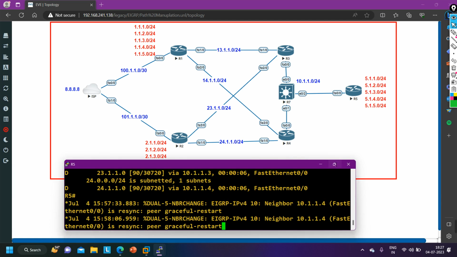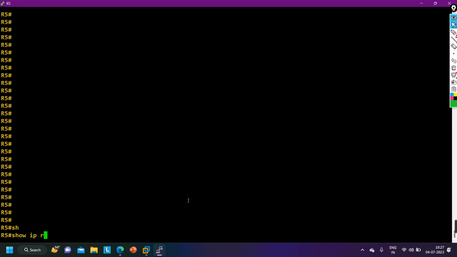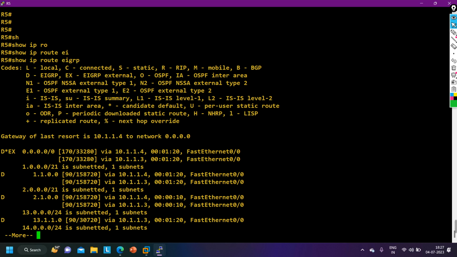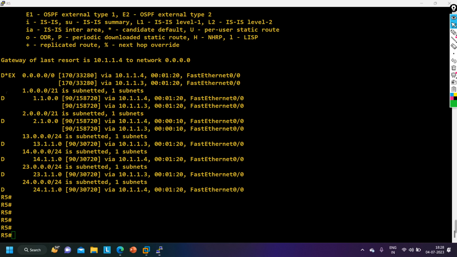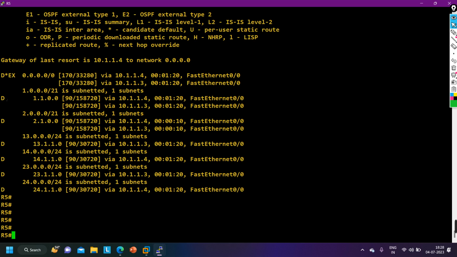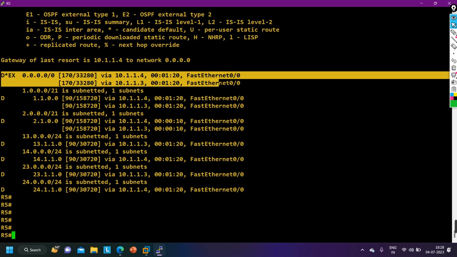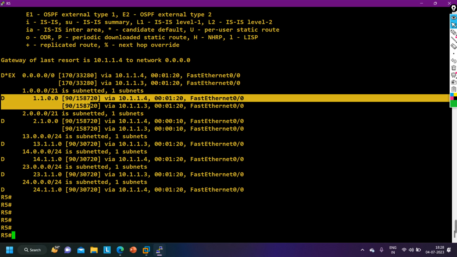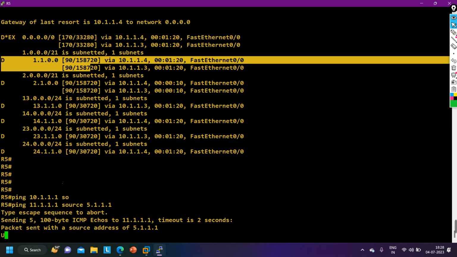Okay, and now if you check the routing table of router 5, show ip route eigrp, you can see the size of the routing table is very small, and there are only two routes, sorry, not default route, summary routes available. One default route is there via both routers, and one summary route is also there. And if I ping 10.1.1.1 with source 5.1.1.1, it will work.